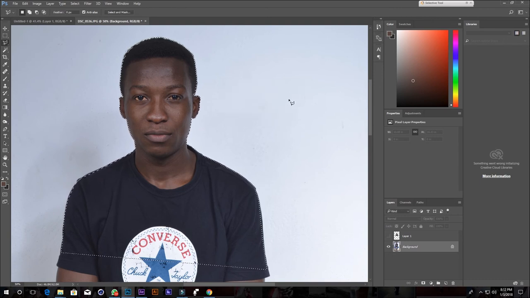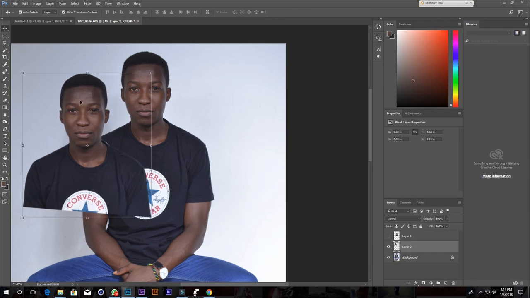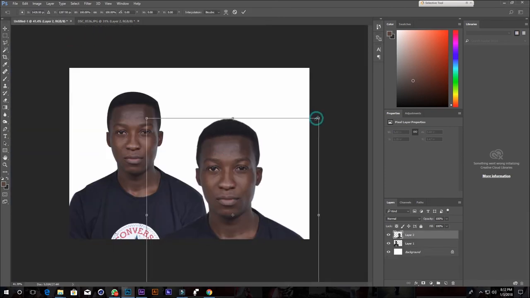Okay, and as I said, we duplicate the layer again. It's still on the city, and I forbid the quick selection or background.